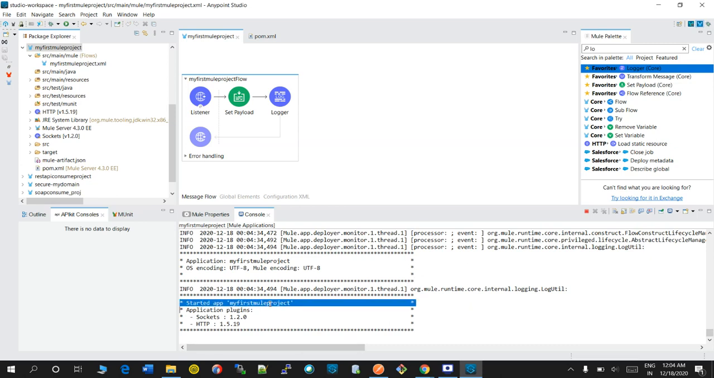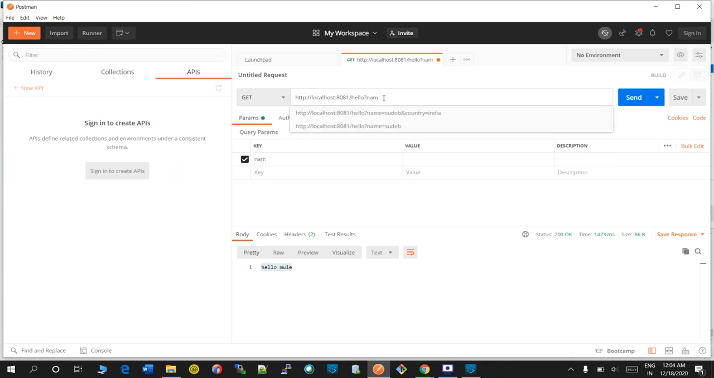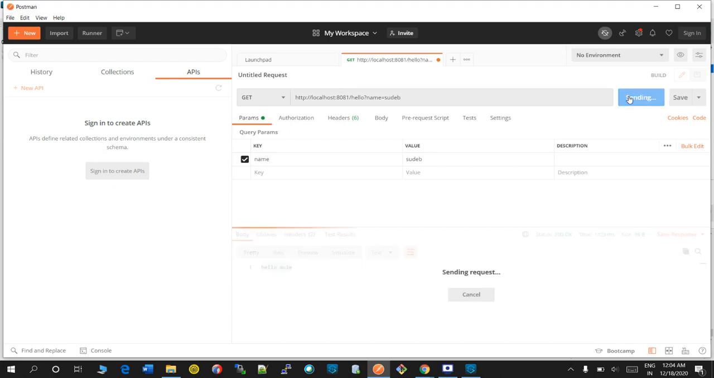It is deployed now. Now go to Postman, this query parameter. So name is sugar. We can send. Yes, it is there. Hello Mule sugar.